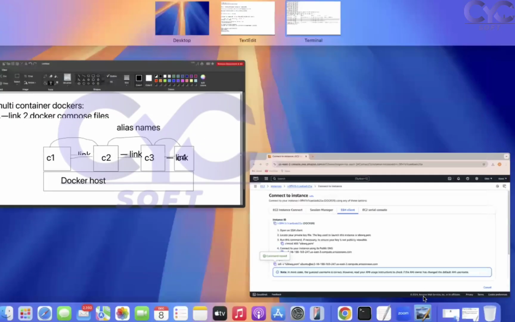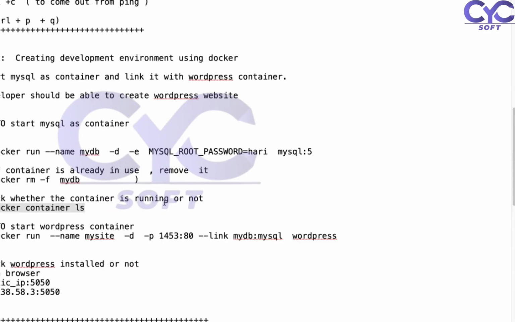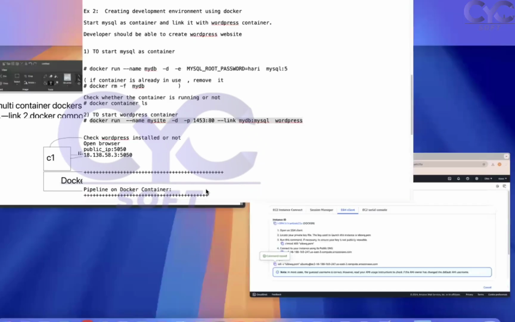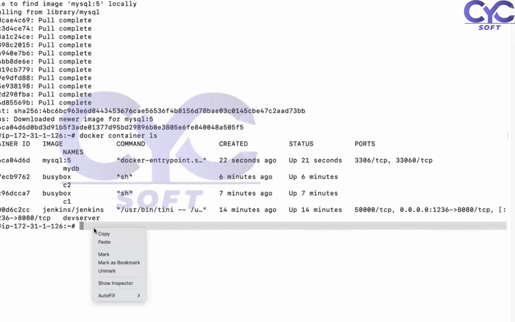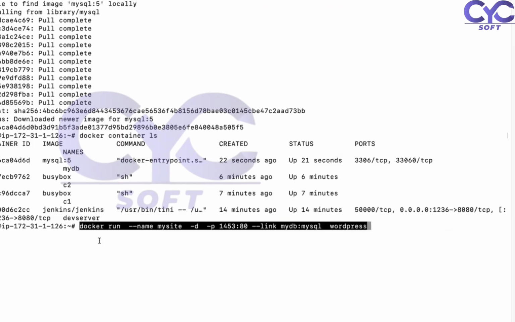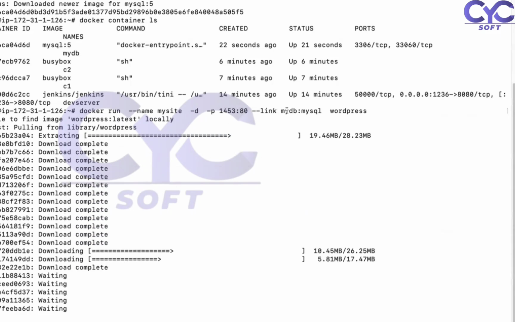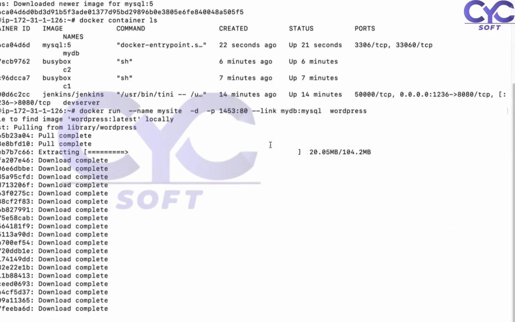Okay, that's fine. Now let's move to the next one, the front-end server, that is WordPress. We go with docker run --name by using -d, and click on this file. And it is linking, guys. Currently it is linking with port 1453, and it is linking successfully.